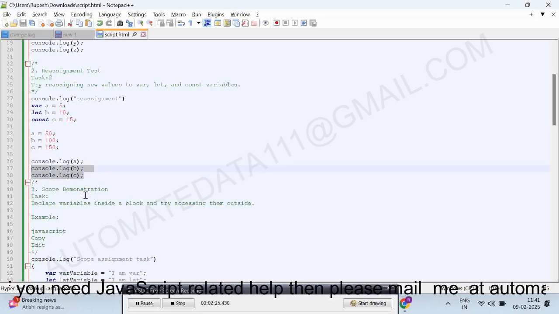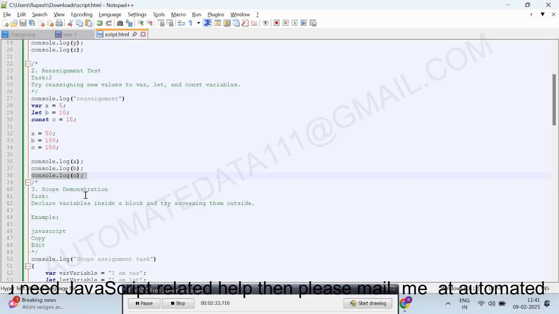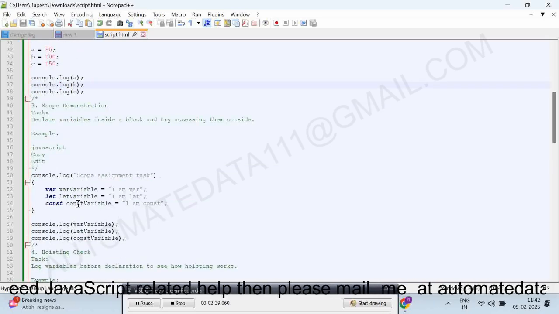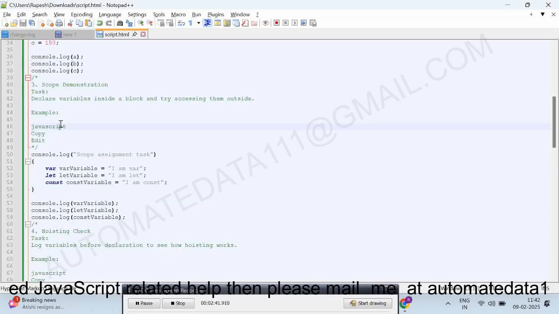Your purpose is to check whether you are able to reassign the b and c variables. If not, try to understand why you are not able to reassign these values.